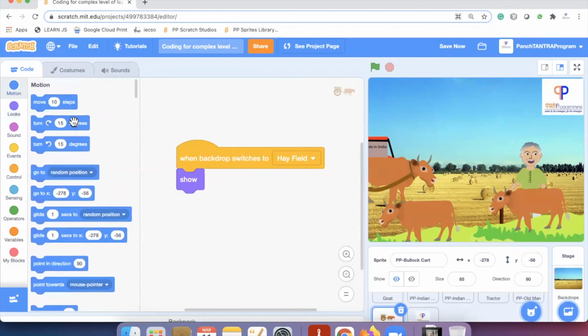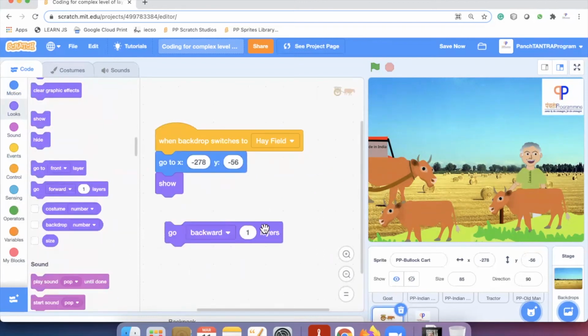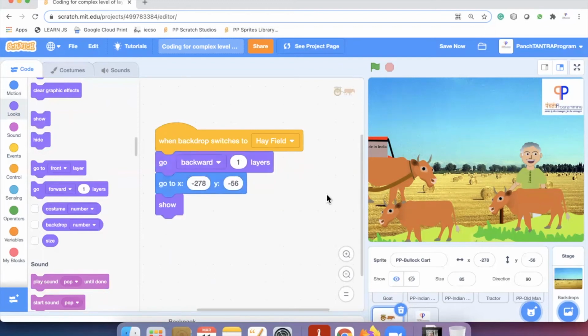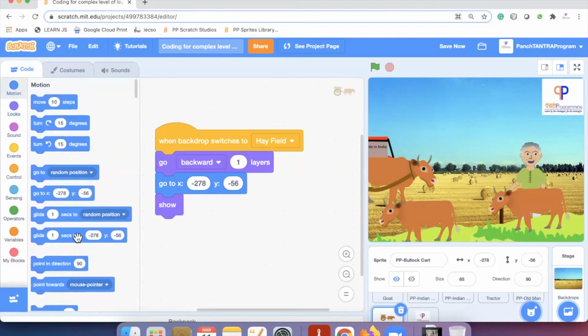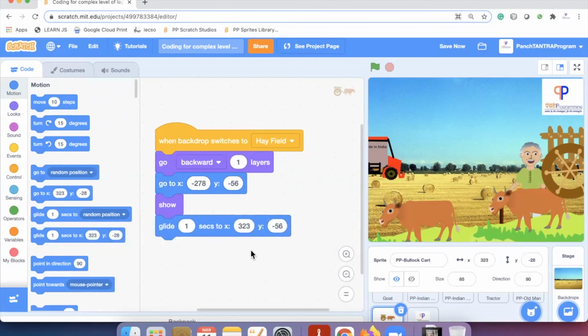So first I'm going to set its position, and now we will go backward by 1 layer, because the 2nd layer is the tractor and the 3rd layer is the goat. And then let's make it slowly glide over. I wanted to glide it all the way to somewhere here. So I don't want to change the y. It will stay minus 56. X is going to be 323. So I'm going to glide it slowly, for 4 seconds.